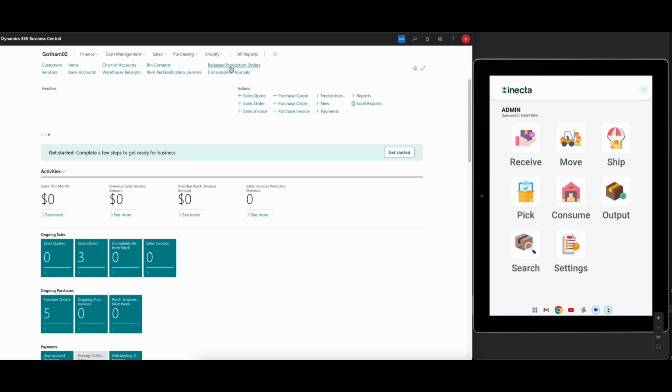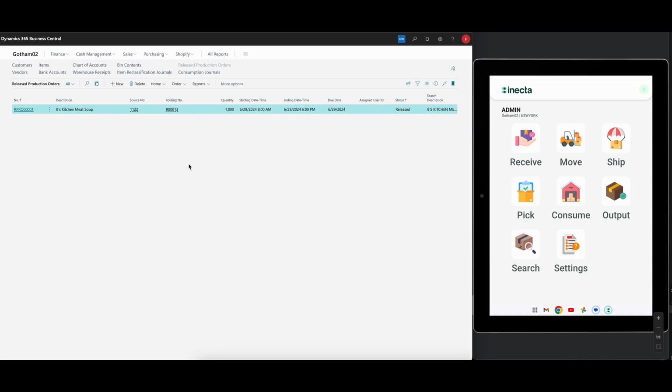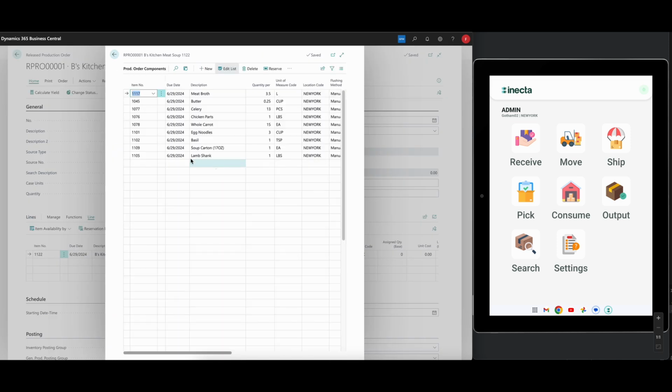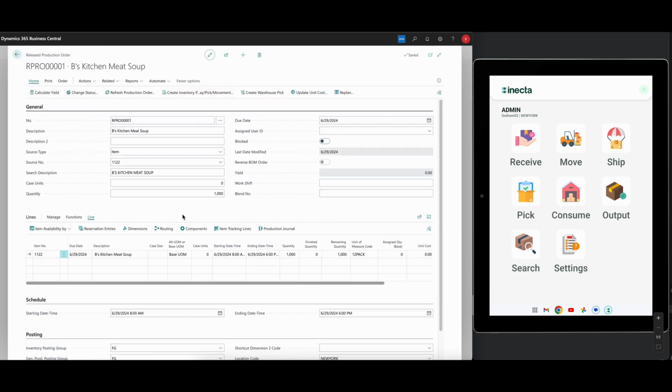So I have released production orders here. I've created one which is for Bee's Kitchen Meat Soup, which is a specialty of our demo company. If I go into that one and just get into the components, we can see that we have the lamb shank here as a component that's required. We actually need about 1,000 pounds of the lamb shank. And I have consumed one just to test, so we are left to consume 999.